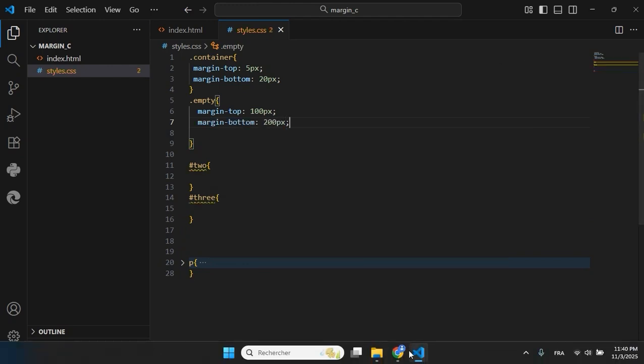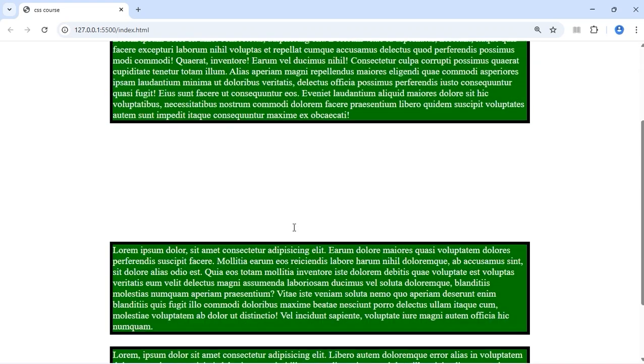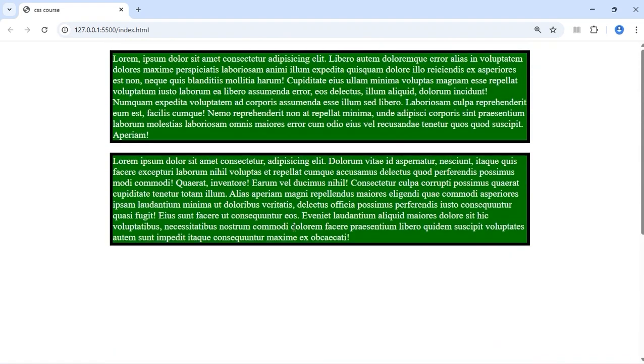Now let's get back to the browser. And here we don't have 300 pixels margin, we have only 200 pixels margin. These are all the cases where CSS margin collapses.